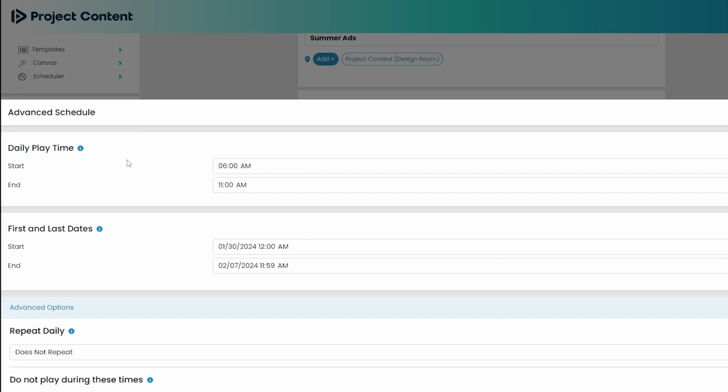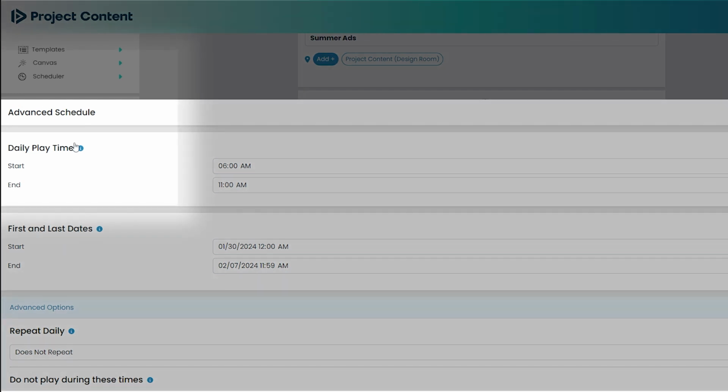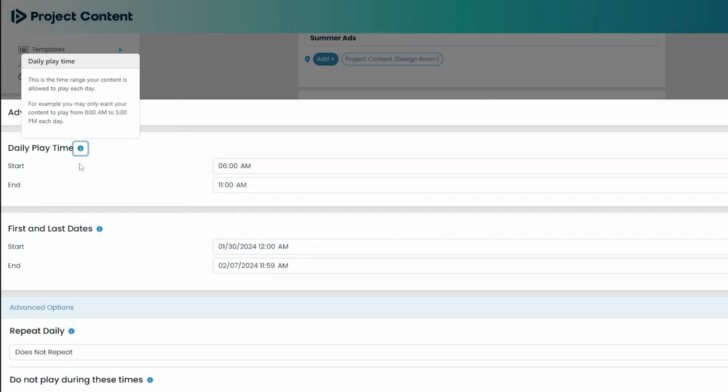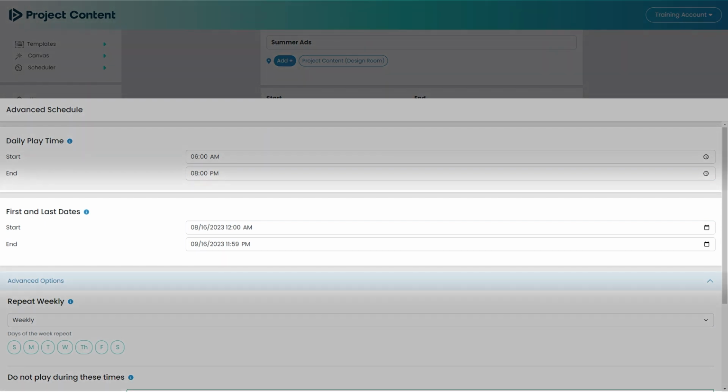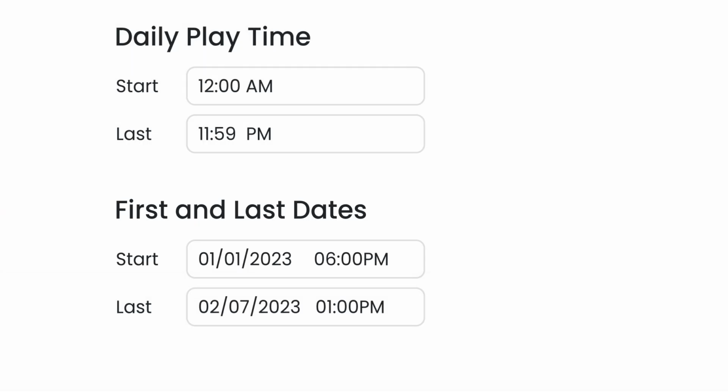Within Scheduler, you may note a blue eye or information button. You can always click this for tips or to view more details of a nearby feature. Jumping back to some of our advanced scheduling options, first and last dates. Now for one of the most useful settings for advanced-based scheduling. You can manage a partial day event all within a single playlist.